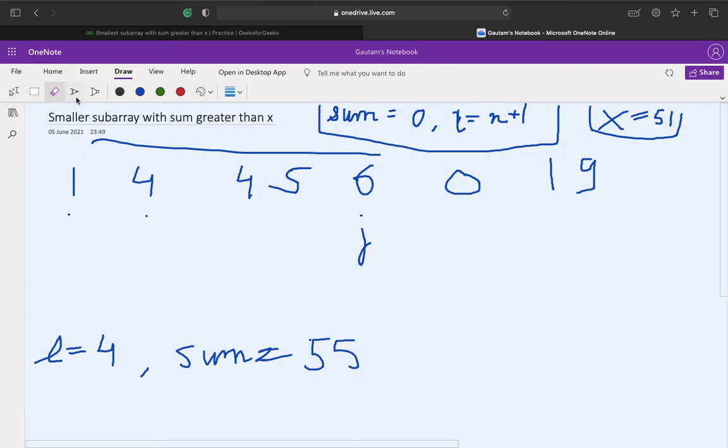We'll increment i and i will reach over here. Now what's the sum of elements between i and j? It is 45 plus 4, 49, plus 6, 55. Earlier it was 56, I guess, sorry. So right now the sum of elements between i and j is 45 plus 4, 49, plus 6, 55, which is again greater than 51. So now we'll update the length. The length will become 3, that is the length of this subarray.